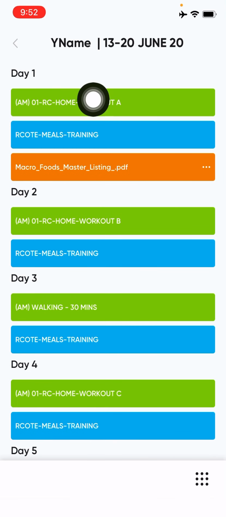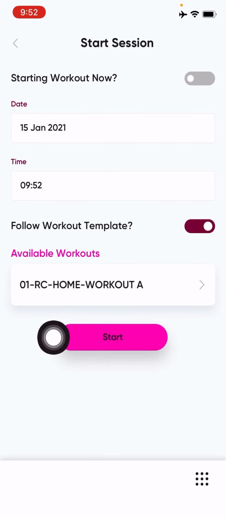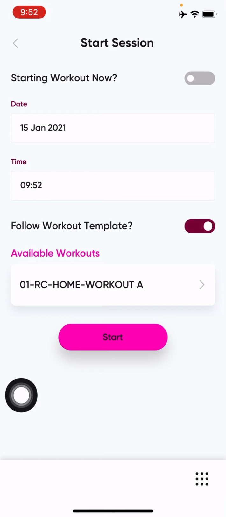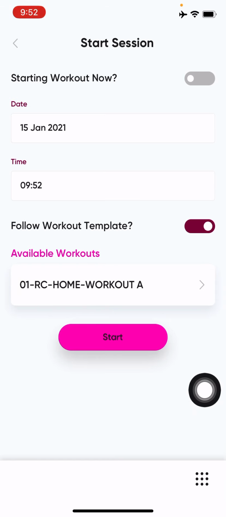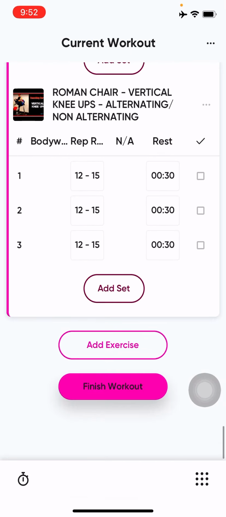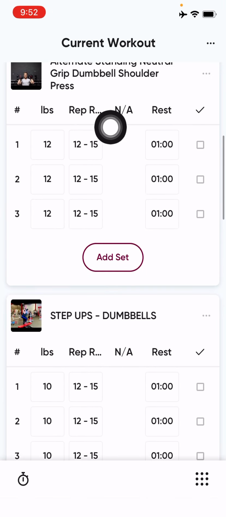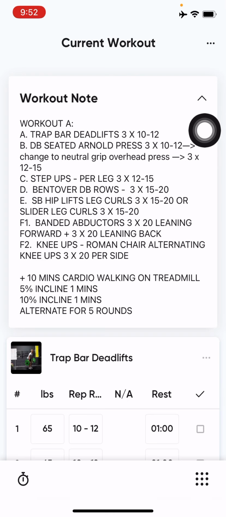The great thing about this is that you can start logging from the program. You simply click on this workout, and I'm going to start a new session because I've been filming videos. But if you did happen to not finish logging the workout, the app will also tell you. I can change the date, I can change the time, and this is the workout that I would like you to do. However, you have the freedom to change it. So we're going to hit start. And this is the actual workout that you can do, reminding you of the notes here at the top of the page, and you can see all of the notes there.